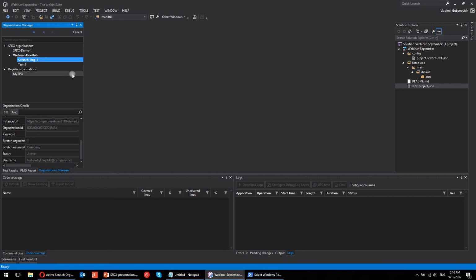Once this is done, the information in the org's details panel will be refreshed, and you see your password right here. Again, it takes some time. So here you can see it has succeeded, and we have our password right here in the password pane. In case you want to log into this organization using the regular UI, you can copy this username, you can copy this password and get to the organization.